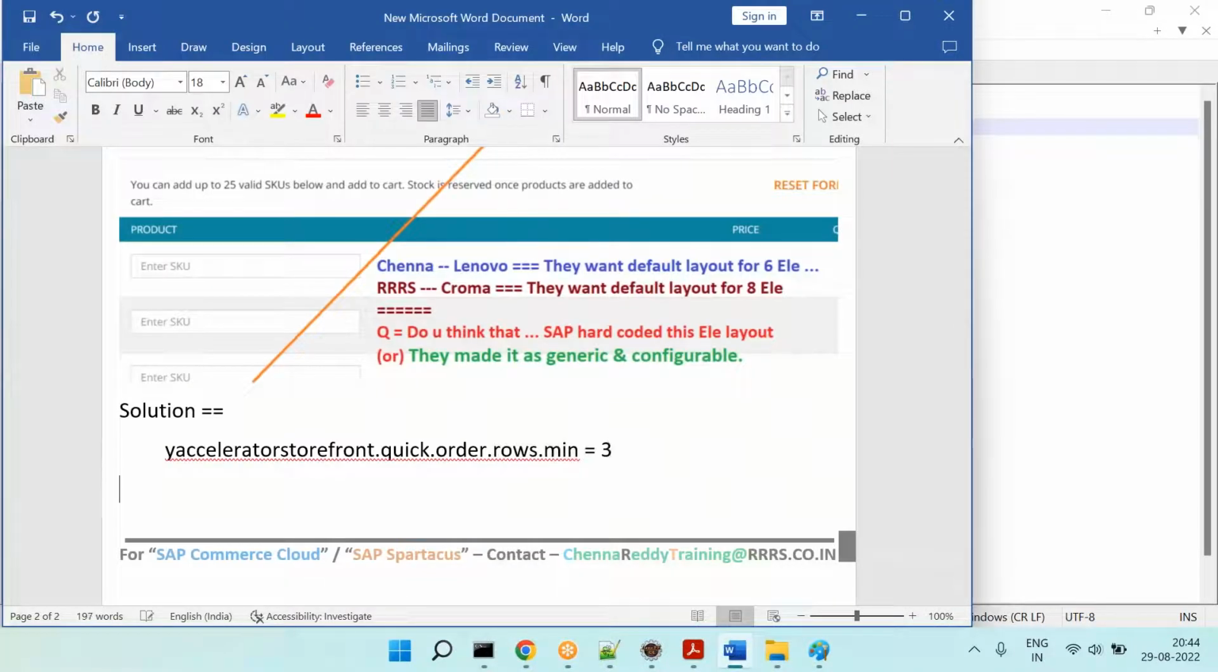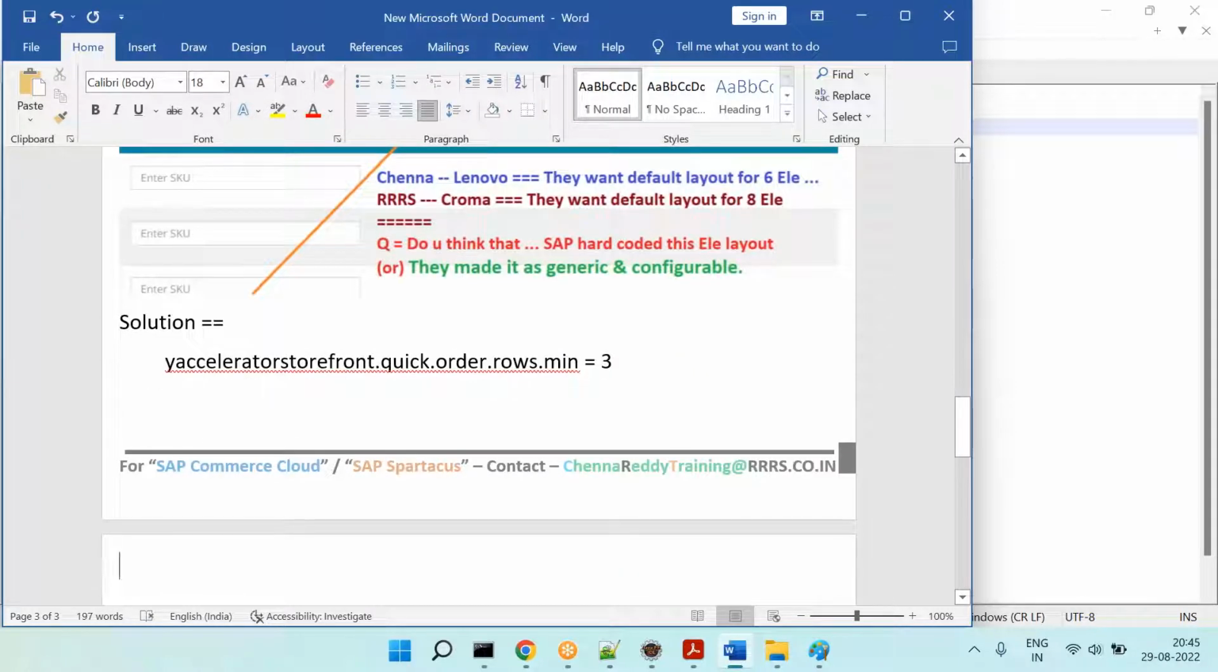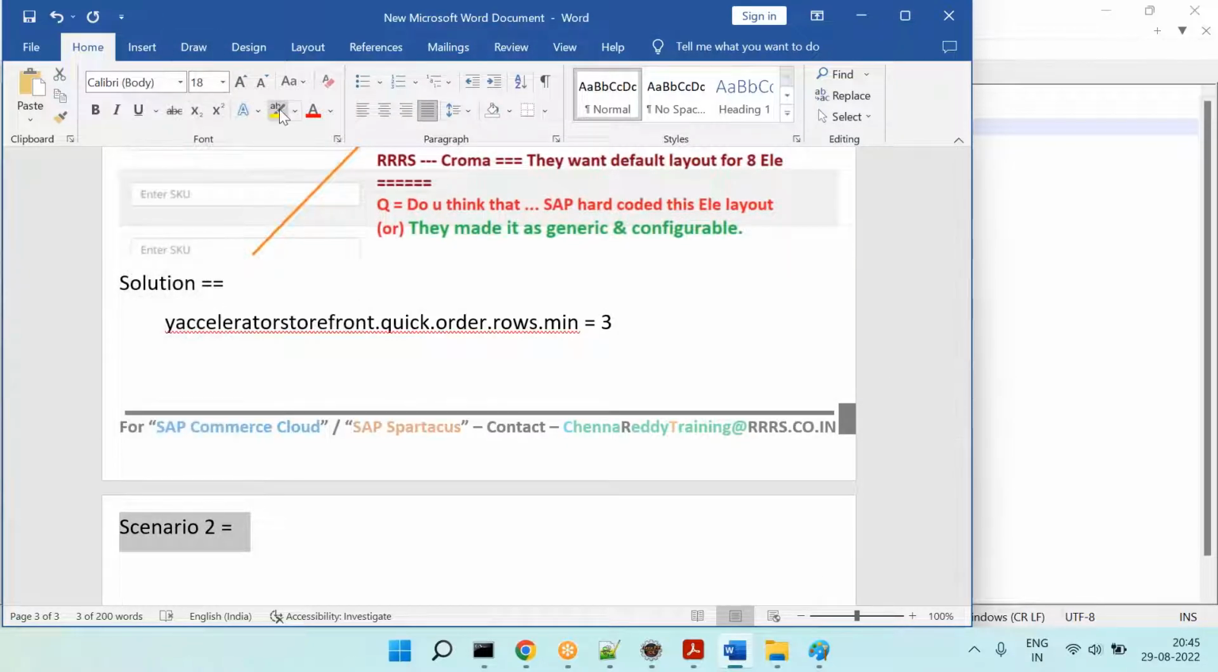And if you give 3, then it will come with a layout with 3 elements. If you give 5, then you will get the layout with 5 elements, and so on. Very good. Now let's take the second requirement, or second scenario.